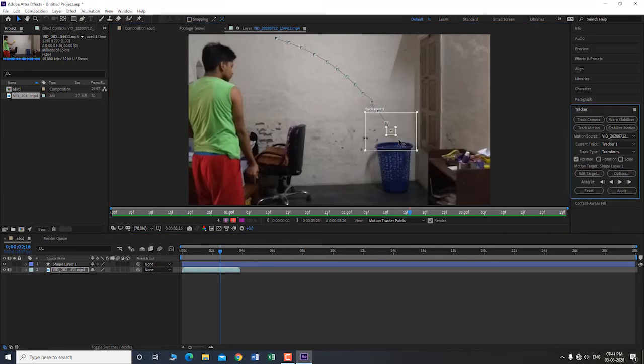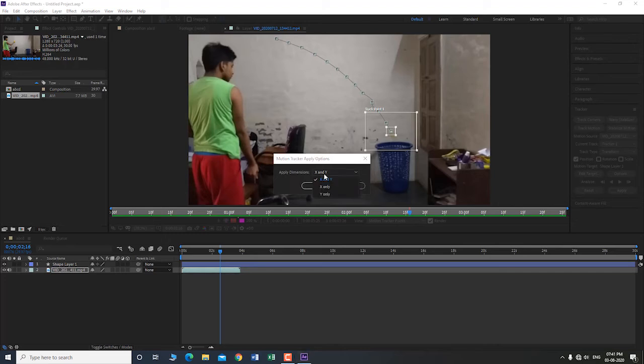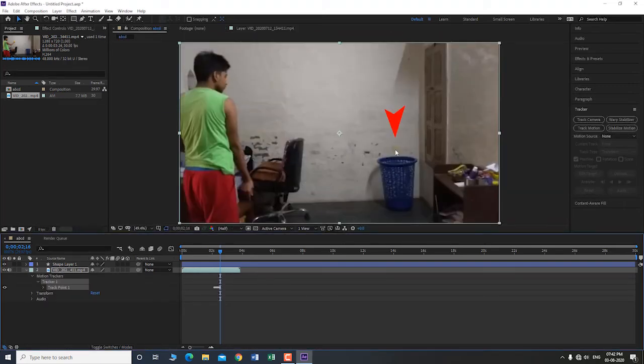So after that I want to track only this path, so I will track only this path. After that click on apply, choose X and Y axis only, and press okay. So you can see that like this.